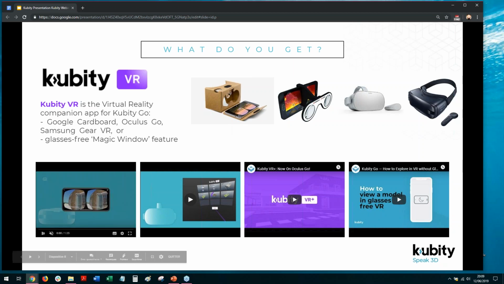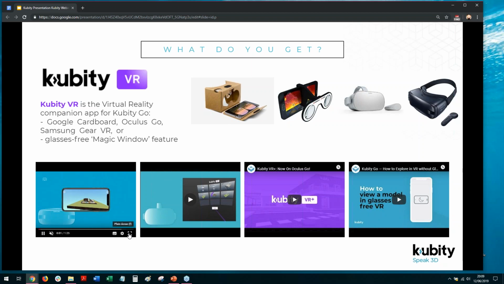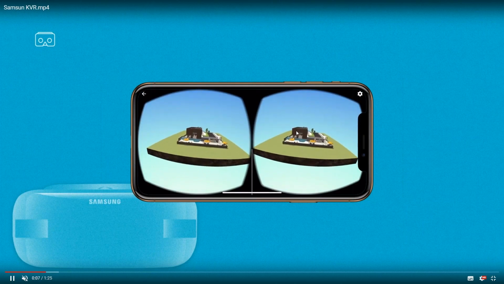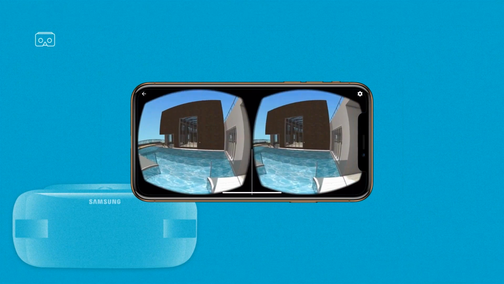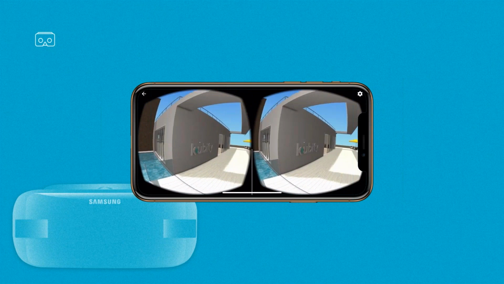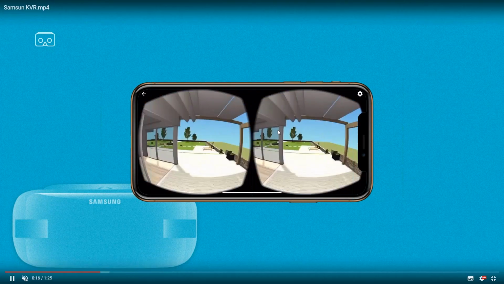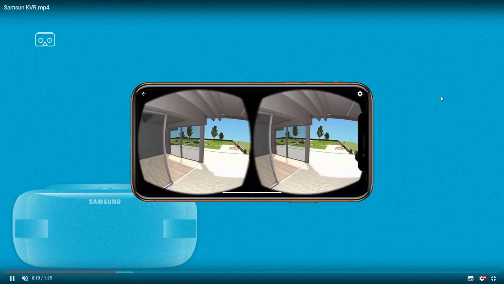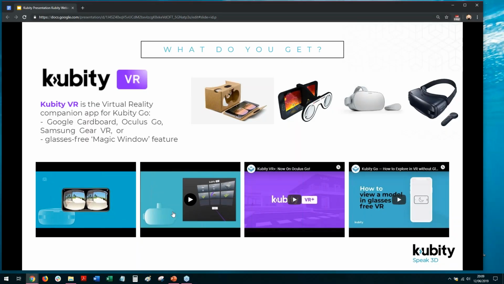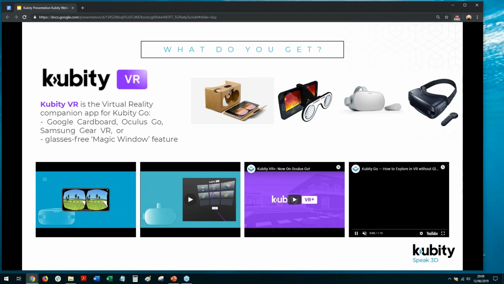So if you have the Samsung Gear, you just click on the option. It's going to divide the screen into two, so then you can feel like you are in the model, and it's really realistic. You can see the picture. You have all your model options displayed, and you can do all the VR with this headset. Otherwise, it works as well with the Oculus. If you don't have a headset, we have developed an option called Magic Window. Let me show you.